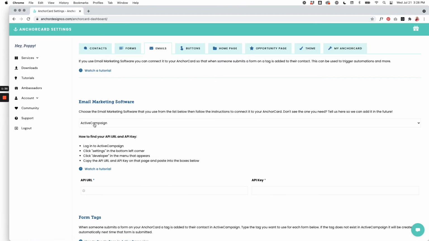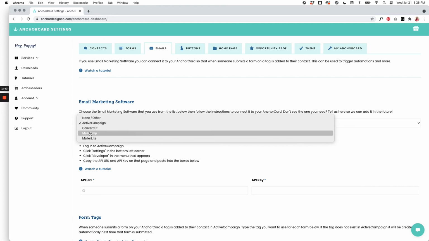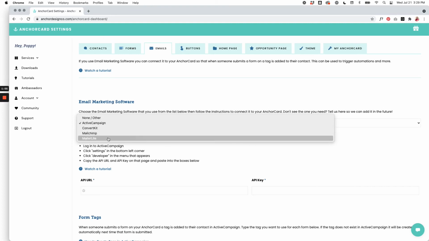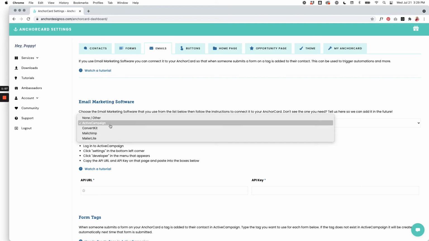So this is a really powerful feature that can totally supercharge your AnchorCard. When you're ready to get started, check out the individual tutorials that we have for each of the different email marketing software that your AnchorCard can connect with.